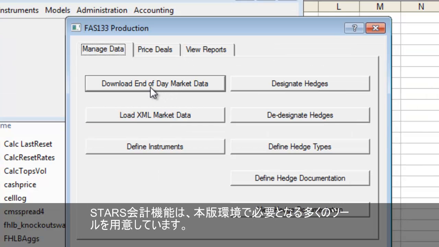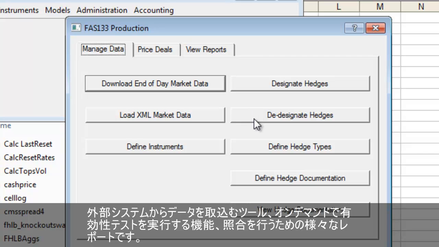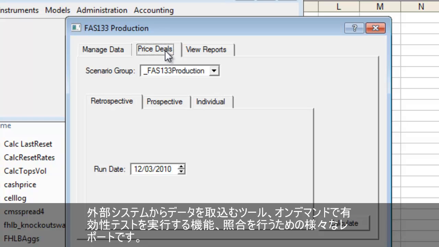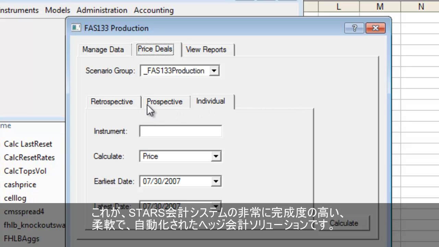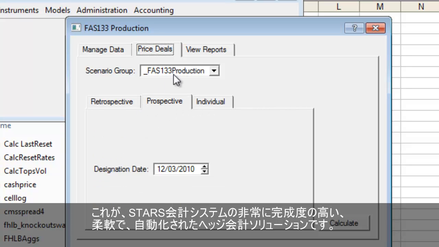STARS Accounting provides numerous utilities to assist in the production process, like the ability to load data from external systems, the ability to do ad hoc, retrospective, and prospective pricing, and a full set of reconciliation reports. This makes STARS Accounting the most complete, flexible, and automated hedge accounting solution on the market.